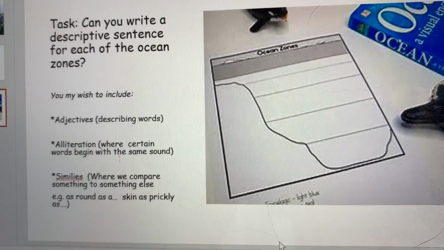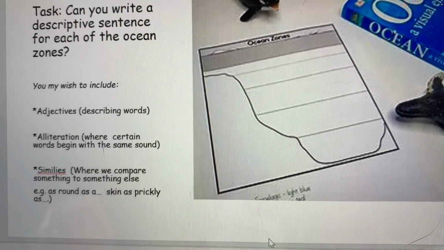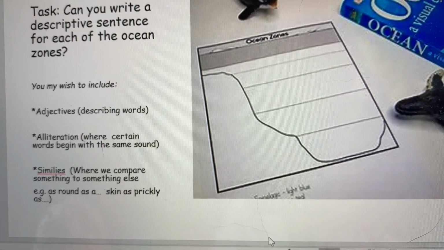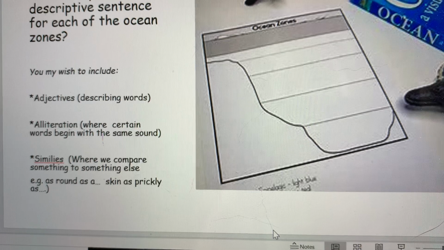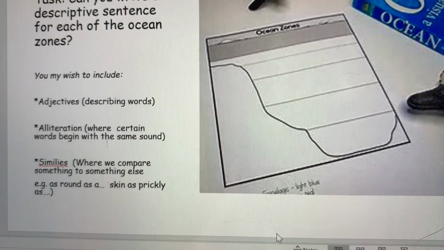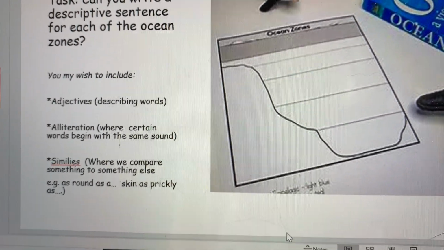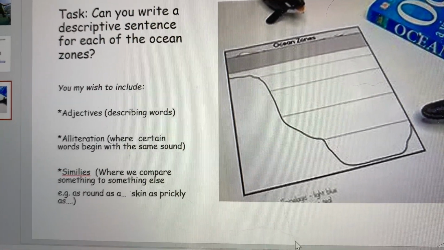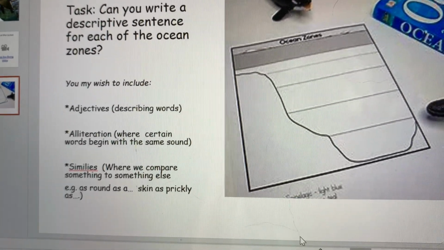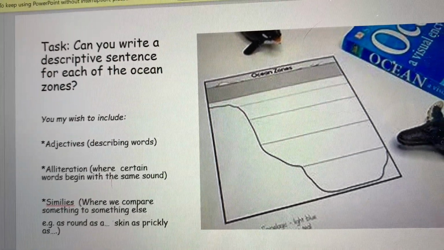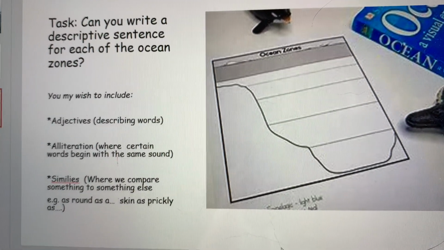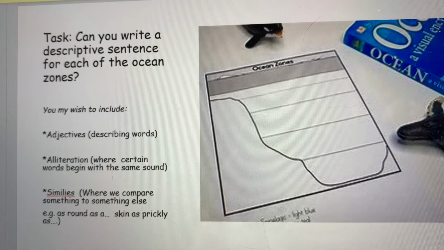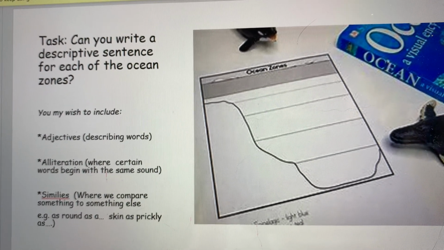Can we use some alliteration? So that's where certain words begin with the same sound. And if you're able to, can you include some similes or a simile? So that's where we compare something to something else. So you might say the man was as tall as a skyscraper, or you might say the whale had skin as smooth as ice. So similes are a really nice way of building up a picture in the reader's mind of what we're trying to describe.